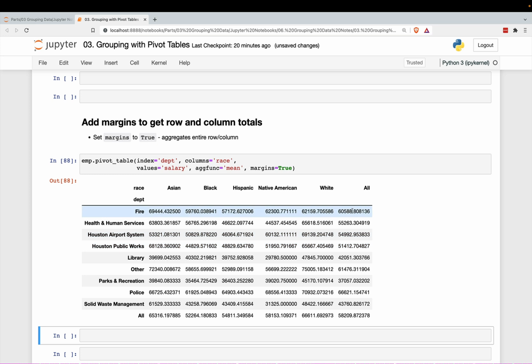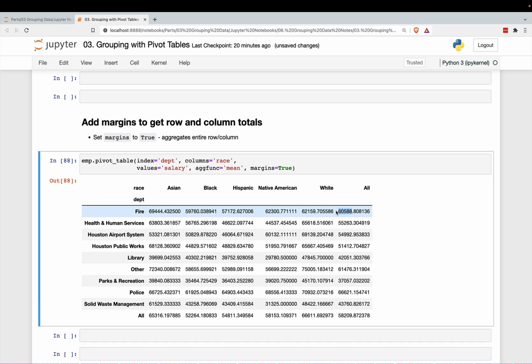And so this number represents the average for all fire department employees regardless of their race. This over here is actually the average. This is the bottom right hand corner. This is for all employees. This is the average salary. And this is the average salary for all Asian employees.